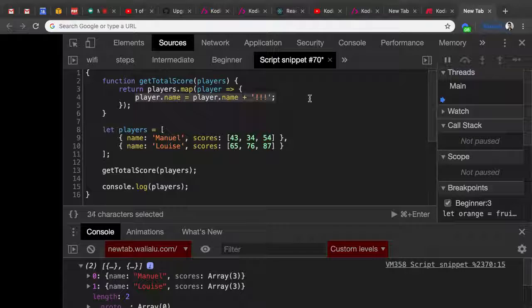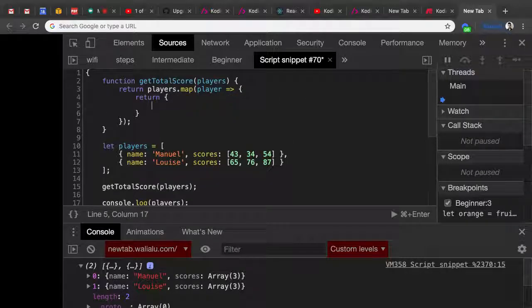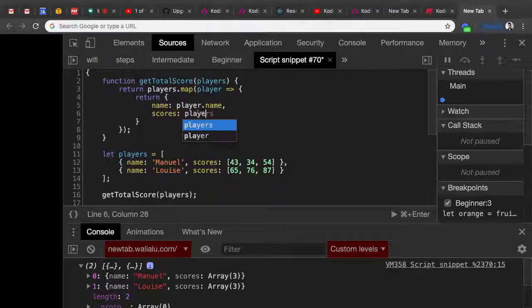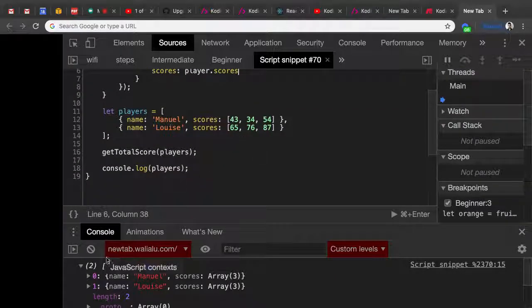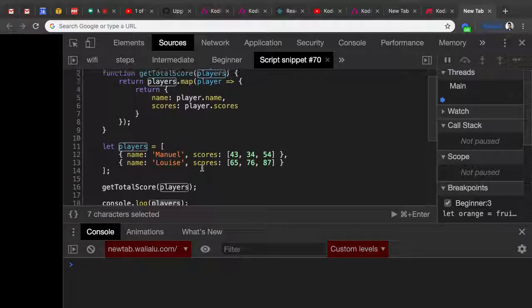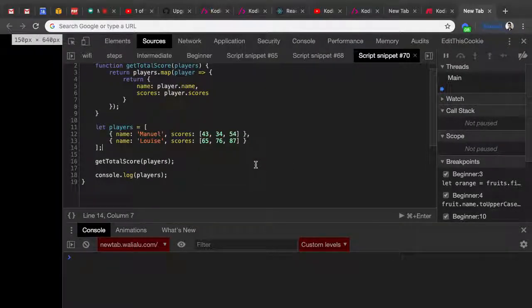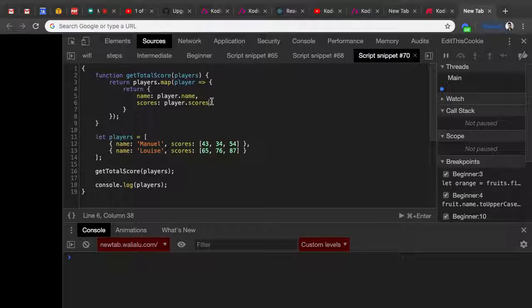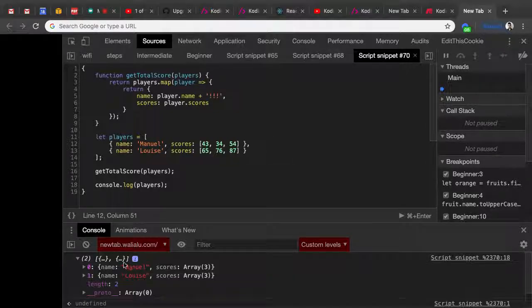With map, so now, if we display the list of players, will it have the exclamation? Well, we didn't add an exclamation mark, but let's add some exclamation marks. Let's change the array. So will now the list of players have exclamation marks? Yes or no? No. That's correct. Because map is not touching.